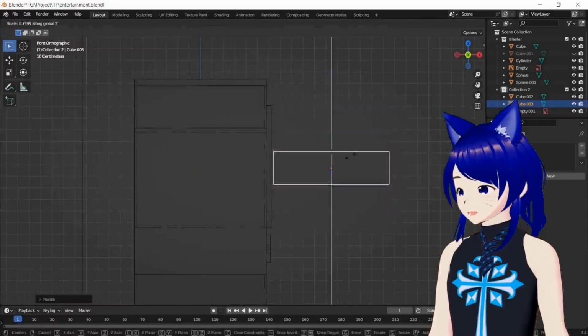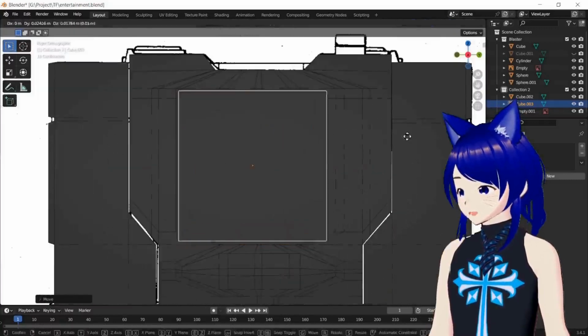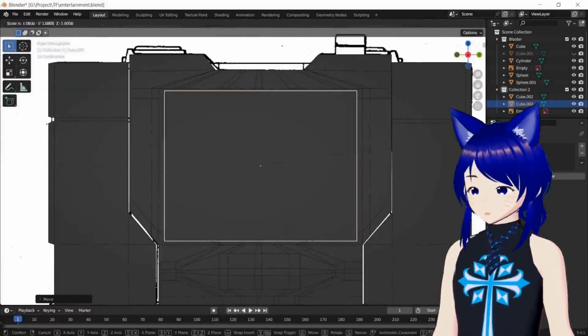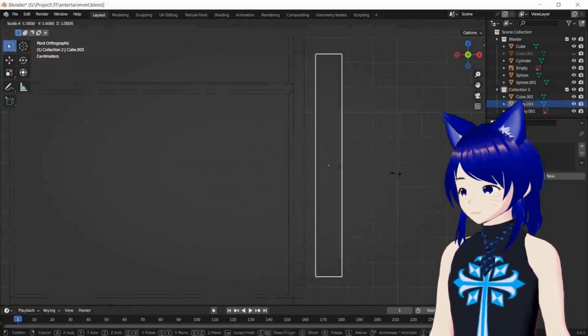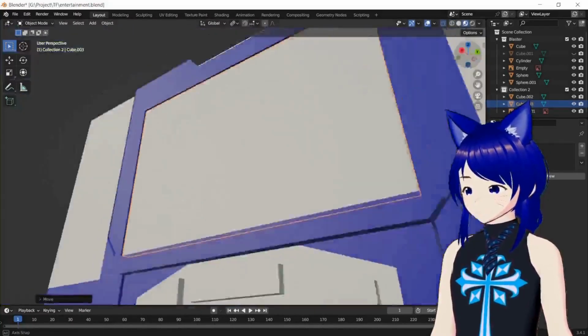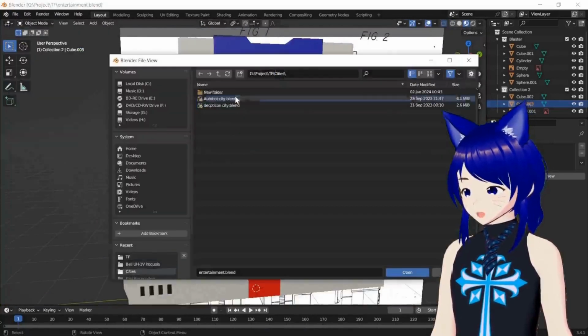Now I am creating a separate piece for what would be the glass panel of the micro cassette player, and this would be what I use to project the image on when I go to add the video for it.